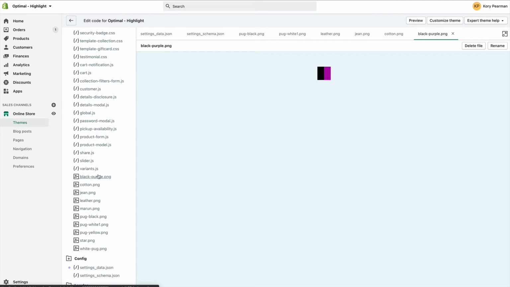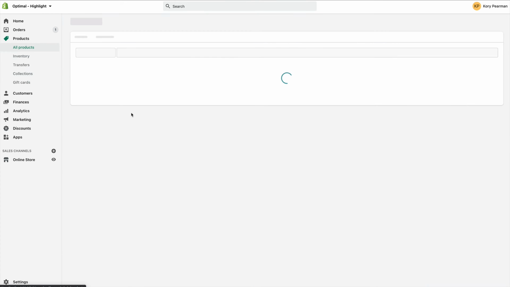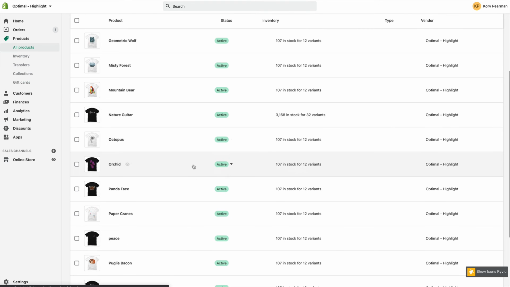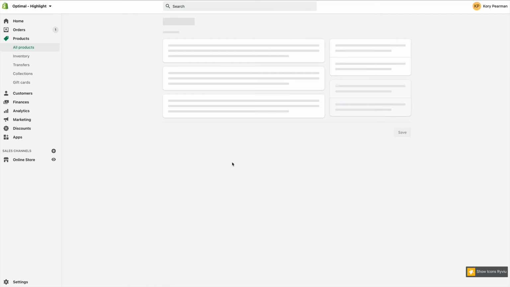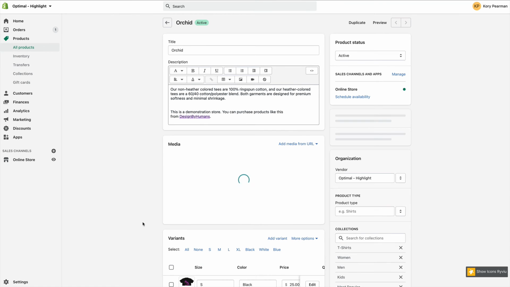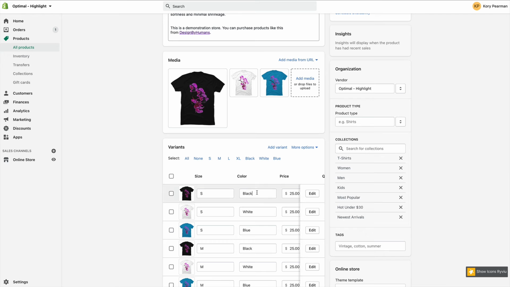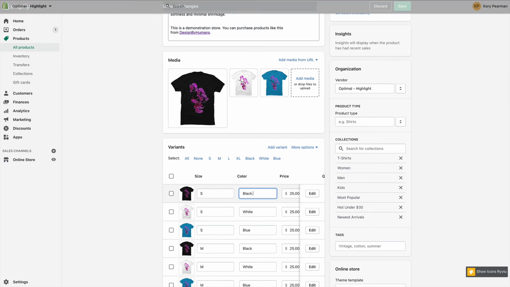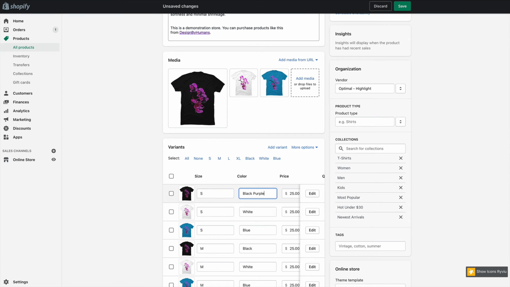Now, once we have that uploaded, we can go inside of our product. We're going to scroll down to the product that we are customizing, which is this one here. My variant was called black purple. So this is going to be black, and I had a space in there, black purple. And it needs to be typed just like that, okay? And then we're going to save it.